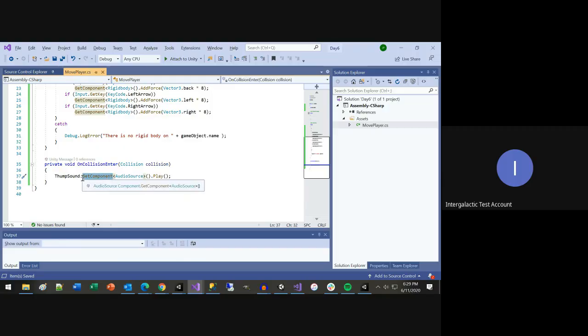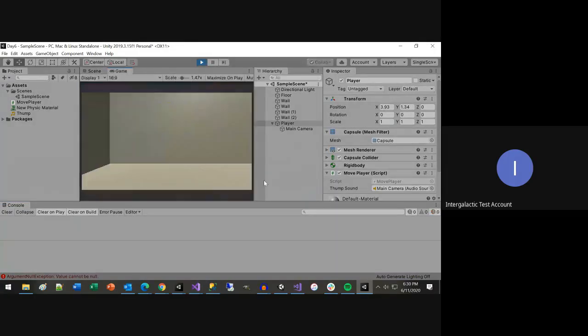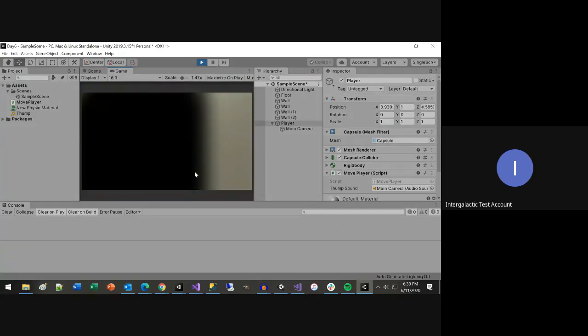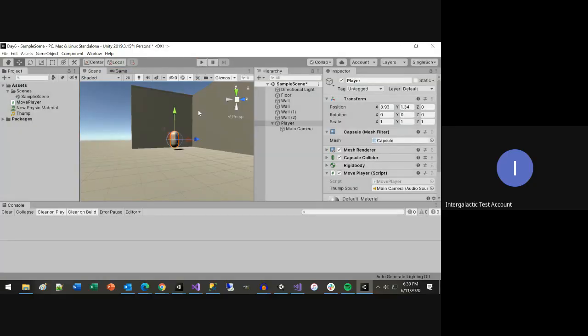So now when we run it, it shouldn't be throwing that null source anymore because we're referencing the thing the right way now. Very good.